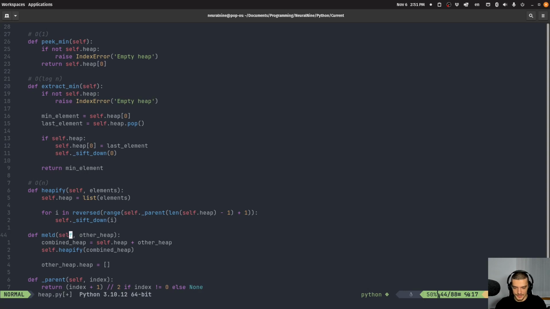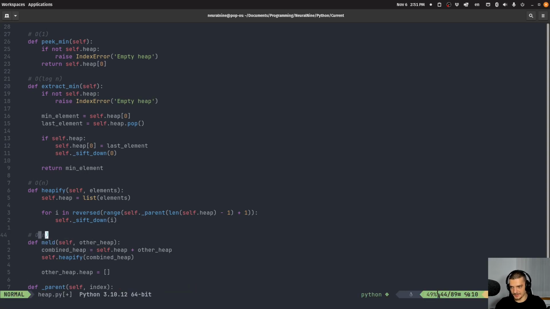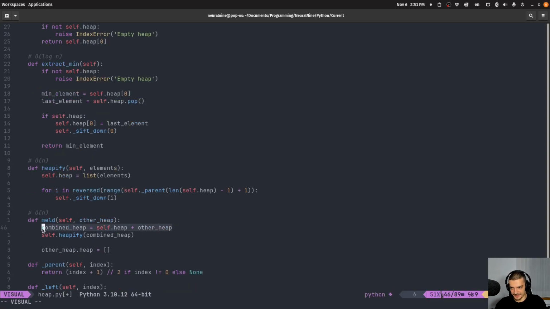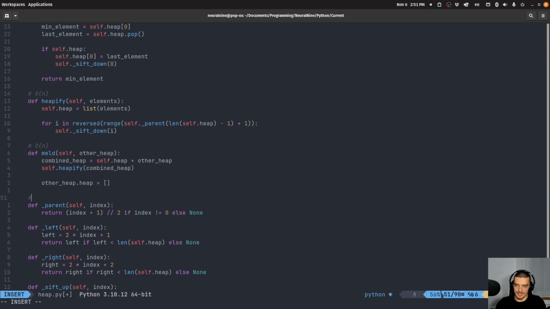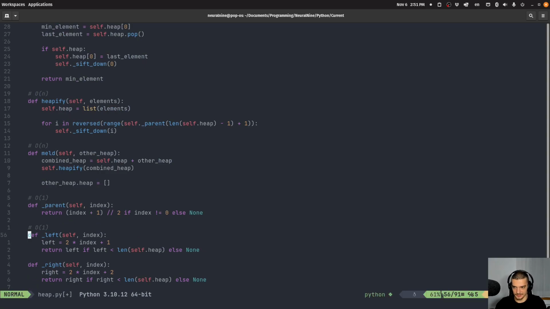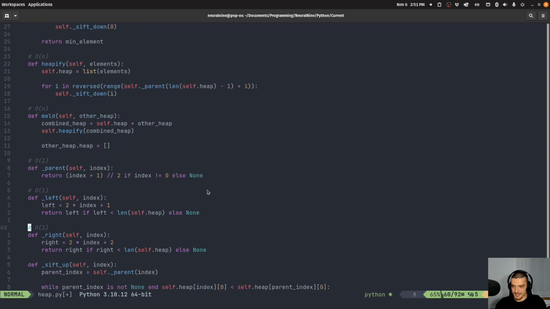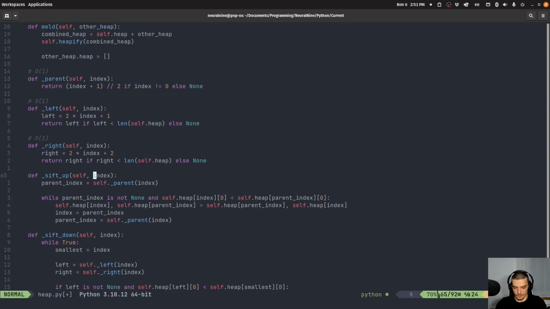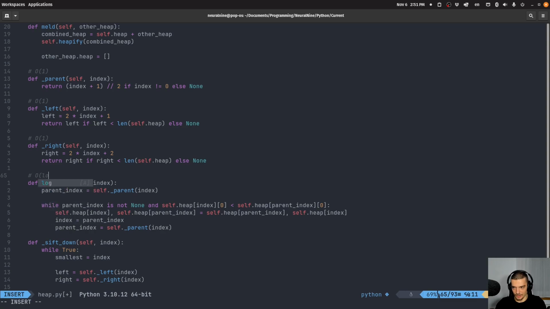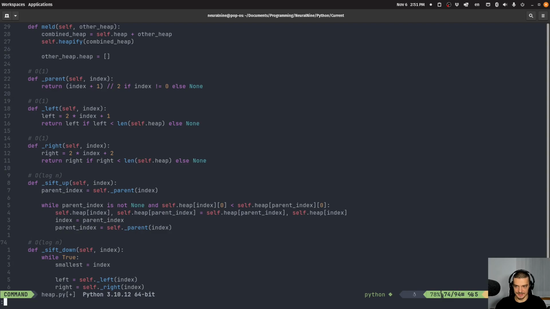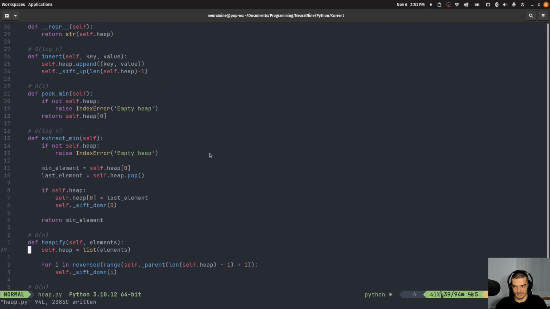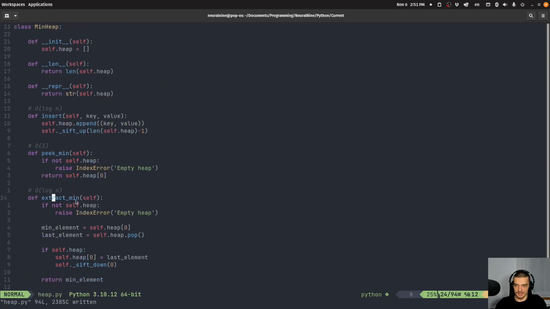The melding also has a linear runtime complexity because all I'm doing here is adding the two lists together and then heapifying, which has linear runtime complexity. This here can be done in constant time, obviously, it's just a calculation. Same goes for left, same goes for right. And these, as we already talked about, in the worst case are logarithmic. Because of that, also insert and delete are logarithmic because I just have to remove. I can extract, of course, in constant time.